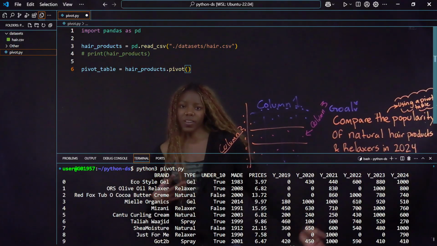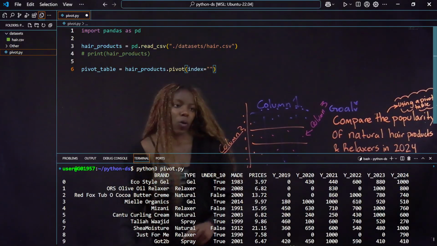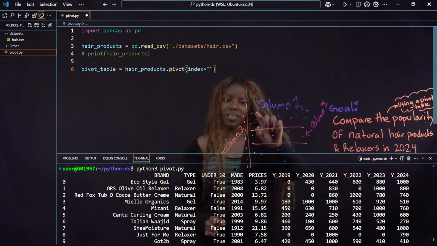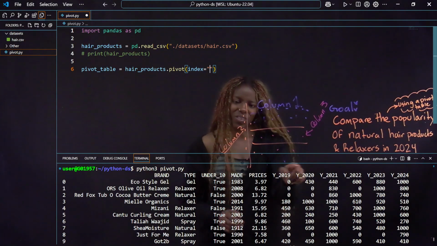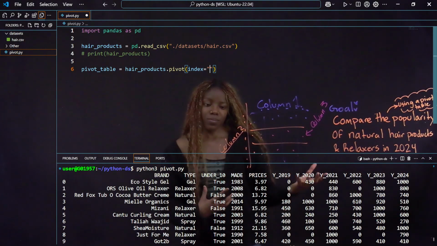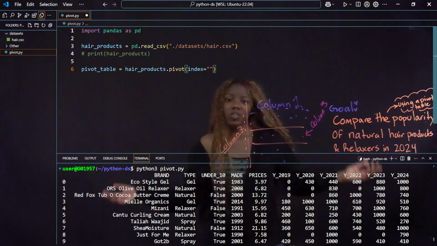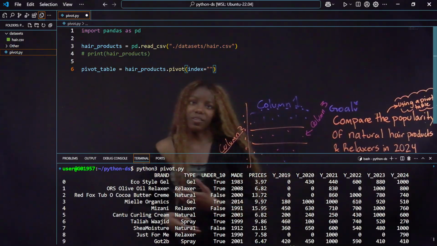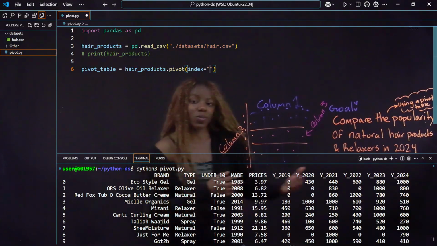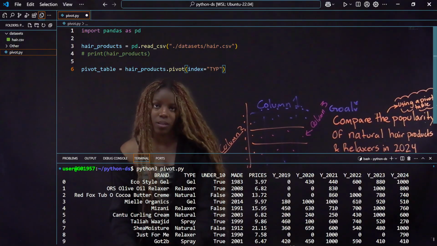So the first part of a pivot table is the index, aka what are these names going to be? The row names. Well, we care about natural and relaxers, so why not make it type? Because that is where you get if a product is a natural product or a relaxer product, as you can see. So we'll do type.